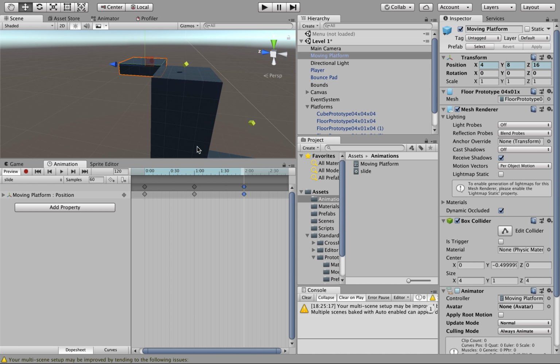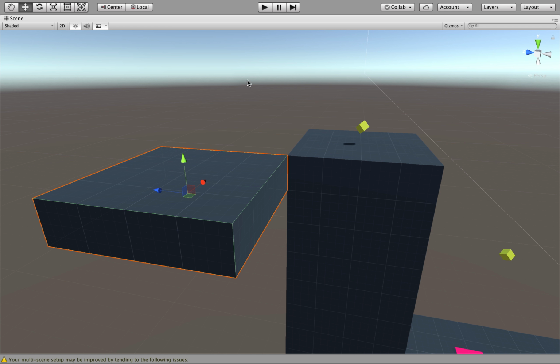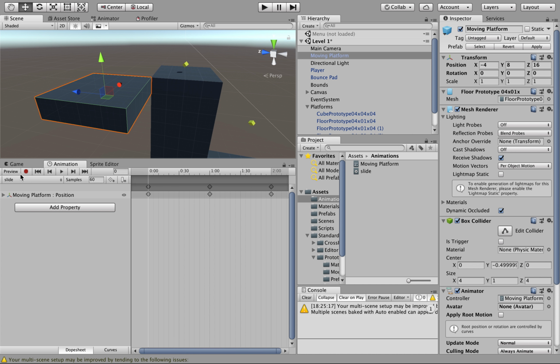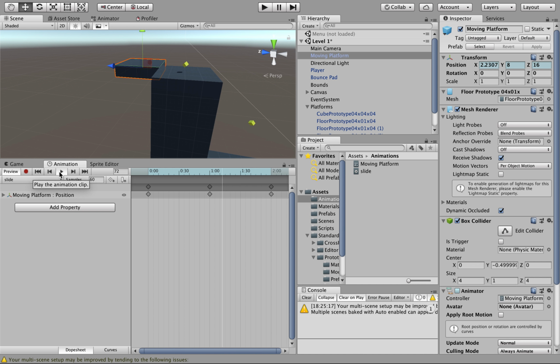Okay, and then once we've got our second keyframe here, we want to change this position again. So go ahead and hit the record, and we're going to switch its transform back down to -4, or wherever it initially started, and then exit record mode. And so now if we play our animation, we should see that the platform is smoothly moving between the two positions.